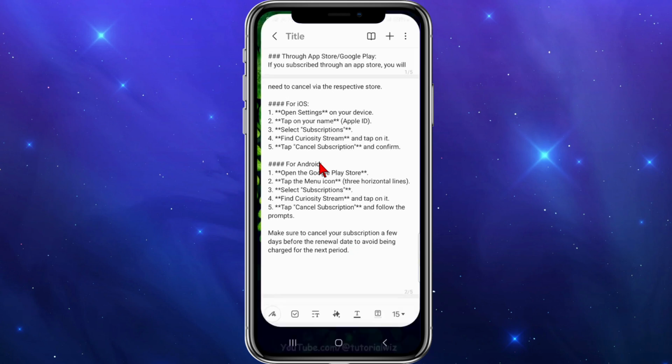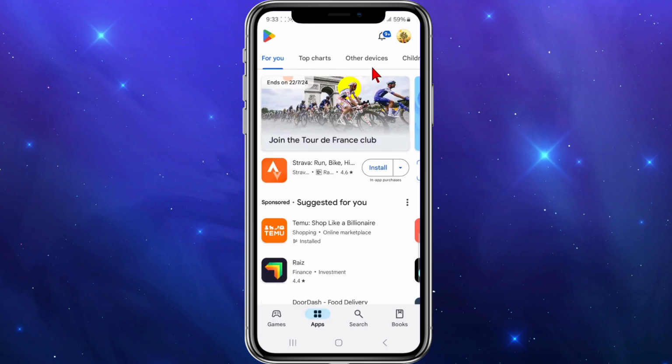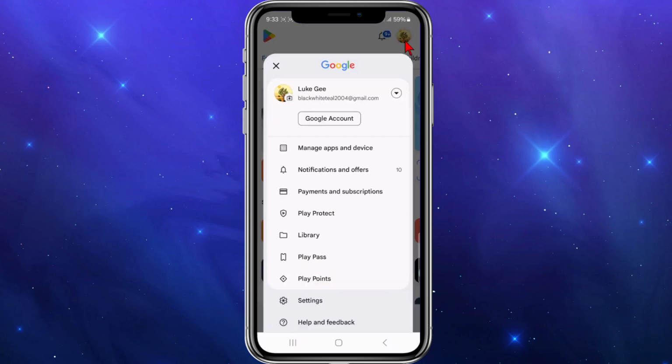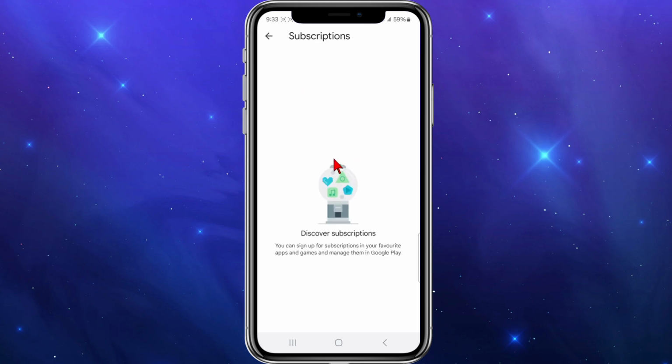And now I'll show you how to do this on an Android phone. So go to your Play Store and now from here click onto your profile, top right hand corner. Make sure you're in the right Gmail account, and then from here click on payments and subscriptions and then click on to subscriptions. And now this is where the Curiosity Stream subscription will be seen. So click onto it and then click on cancel subscription.